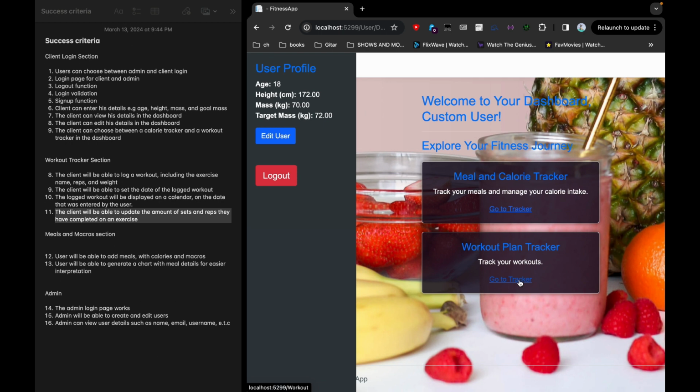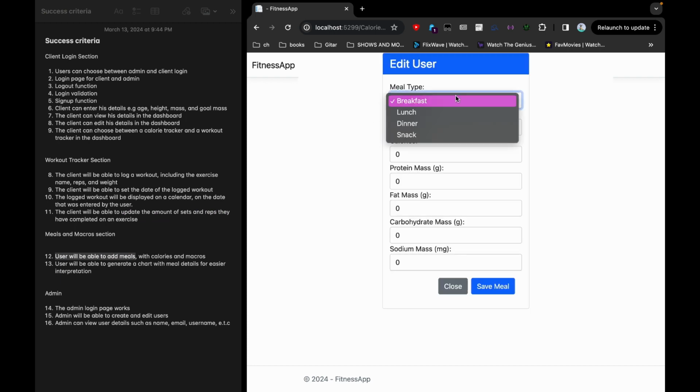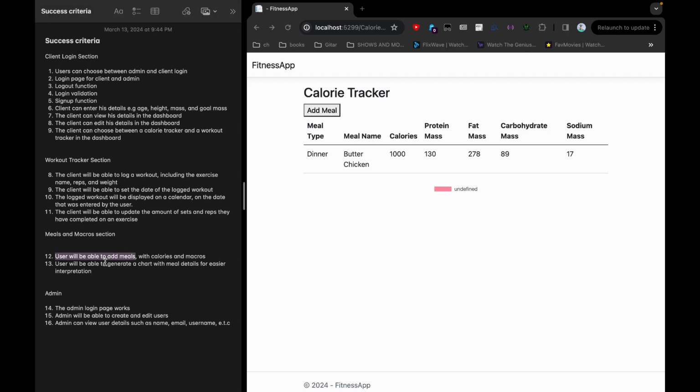Now let's go to the workout plans, the meal and calorie tracker. So success criteria 12, the user will be able to add a meal. He can select the meal type from a drop-down menu. And let's say he chooses to have a very unorthodox dinner. Actually, never mind, that's a pretty normal dinner. Let's do this, and I would say this is a normal amount of sodium, but I'm not that educated in the field. So as you can see, he can add the meals with calories and macros.